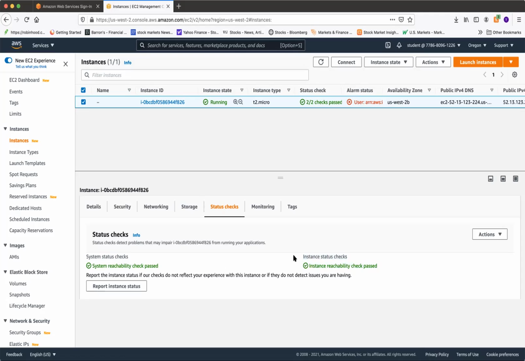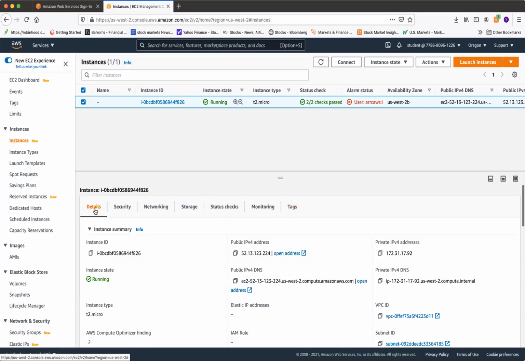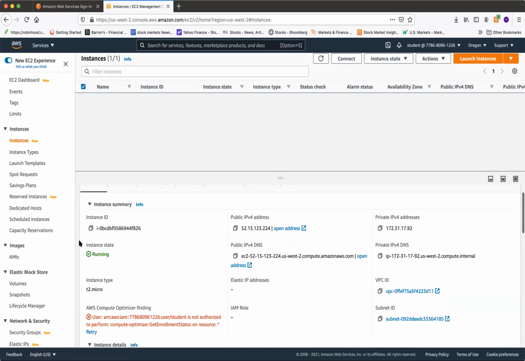So if you have any actions pending, then you need to perform them. And the tags that we get, application and WordPress, these are the tags that we added for this application. Until here, what has happened is we just created the instance. Now the next step that we do is we go to the volumes.